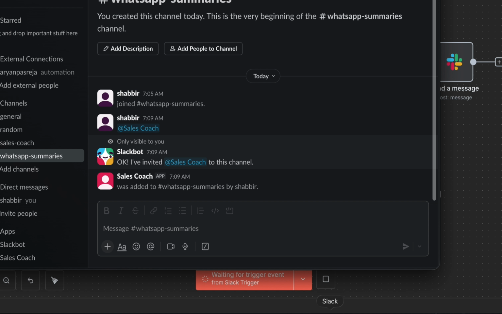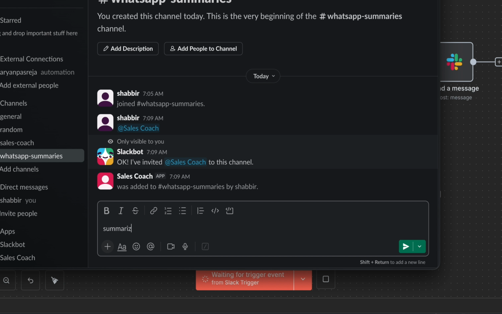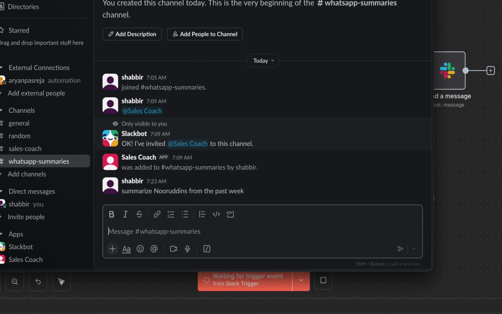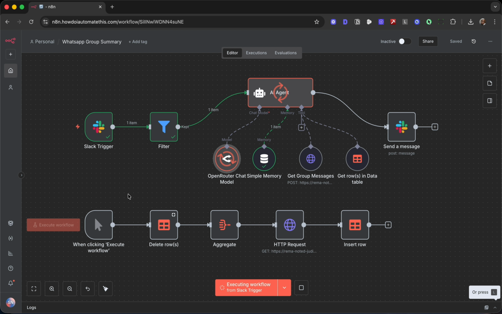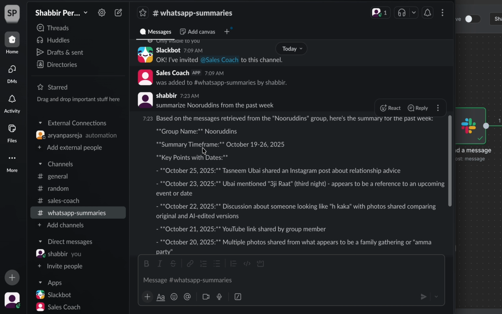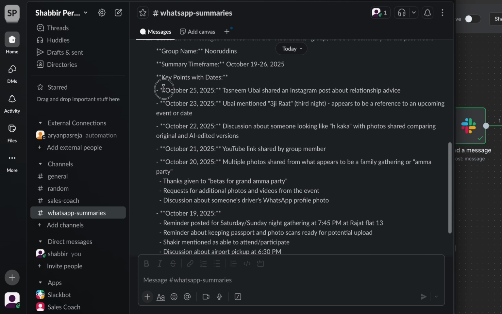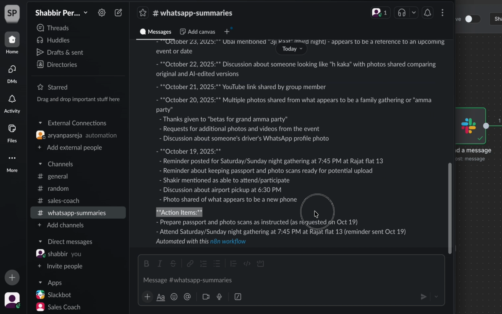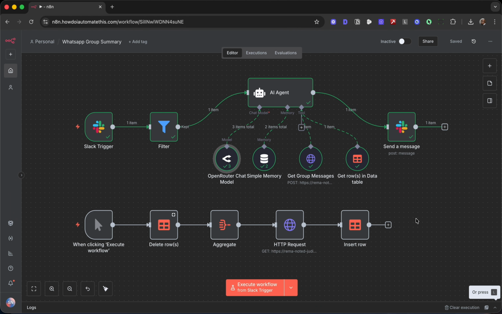Let me hit execute. Let me go into Slack and type in "summarize group name from the past week." Hit enter, and that'll start the workflow. It'll pull the group name from the data table, then search for the messages, summarize them, and send them back to me. And we'll see that we have a detailed summary with the time frame, key points with dates, and any action items. So as you can see, this is a very powerful and very useful workflow that you can either implement into your own business or you can even sell it to other businesses.